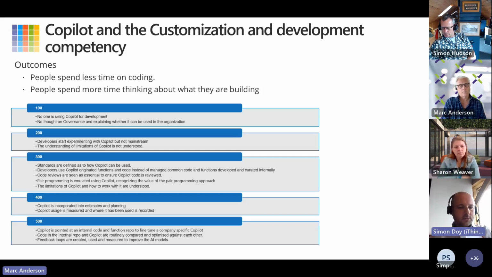We move from level 300 to level 400. We're starting to think about, actually, when we're going to deliver a solution, that we're incorporating how we can use Copilot to speed up our workflow, and so our estimates and our planning start to incorporate how Copilot is used.